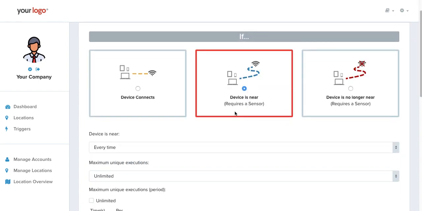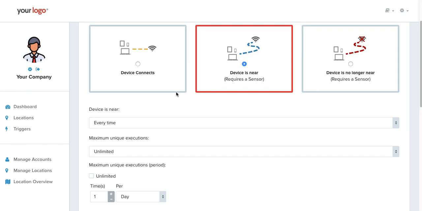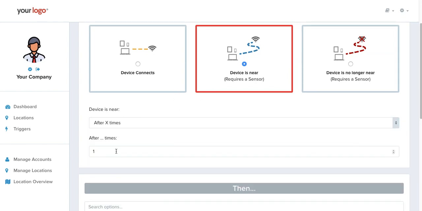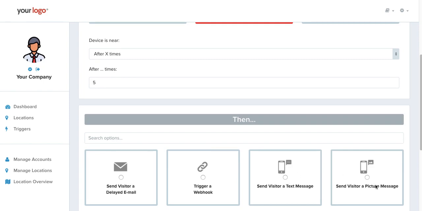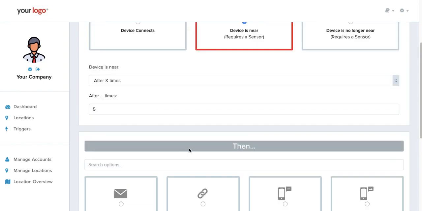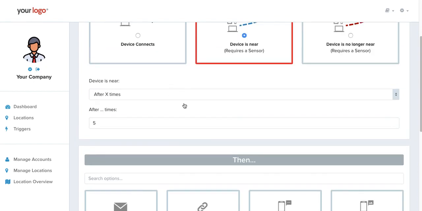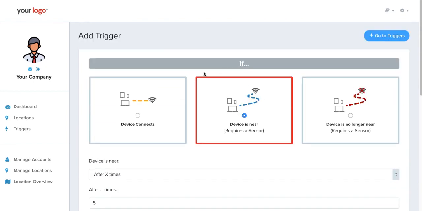Devices near is incredibly powerful because it leverages our sensor technology. So you still have all these same parameters, but now let's say that a person has only logged into the Wi-Fi a single time. After we recognize their device in the location for a fifth time, we can automatically send them an email or a text message or a picture message or even trigger a webhook into a different platform completely automatically just by recognizing their device in the location.